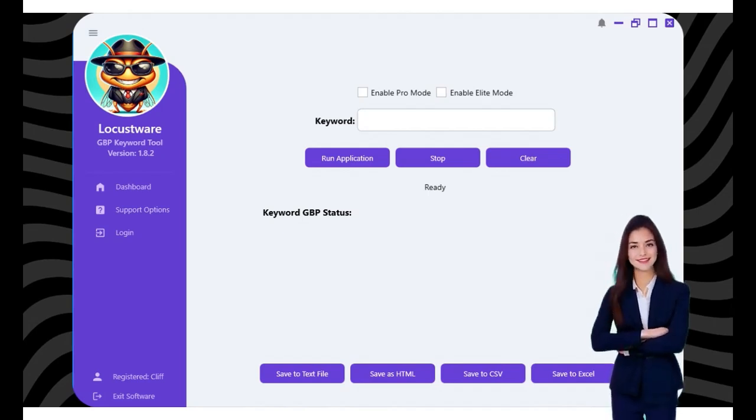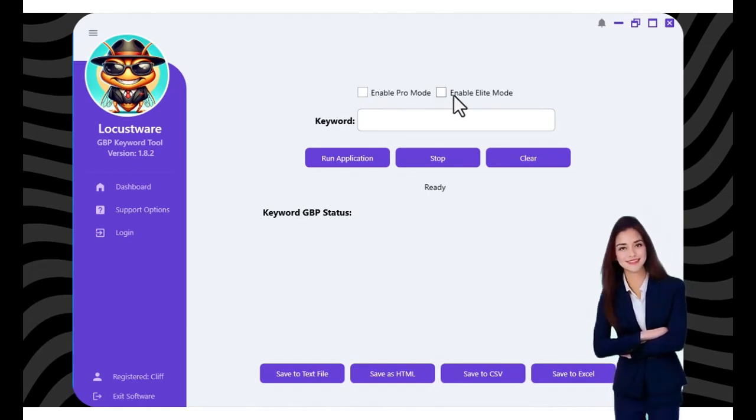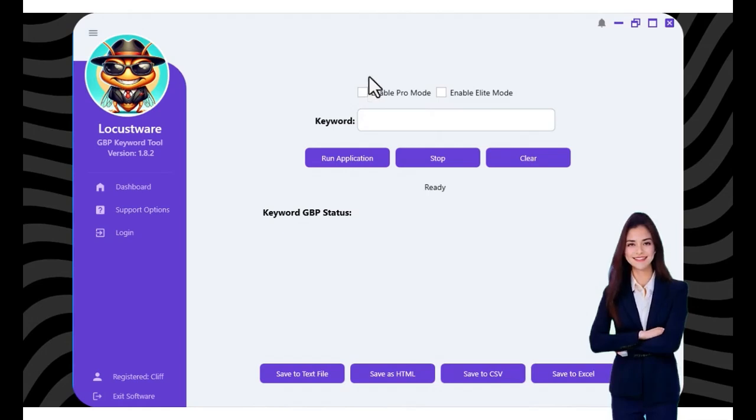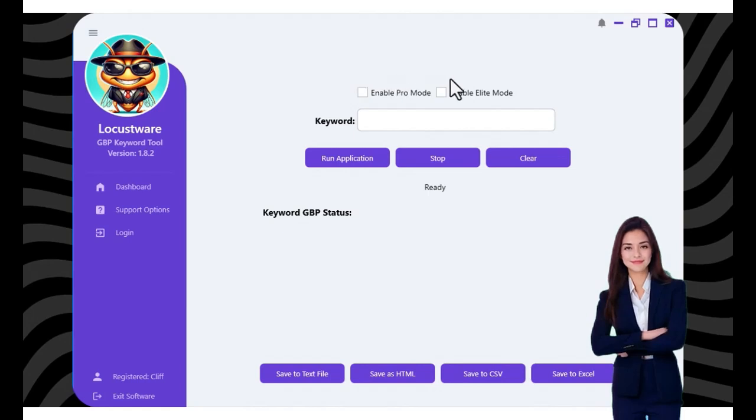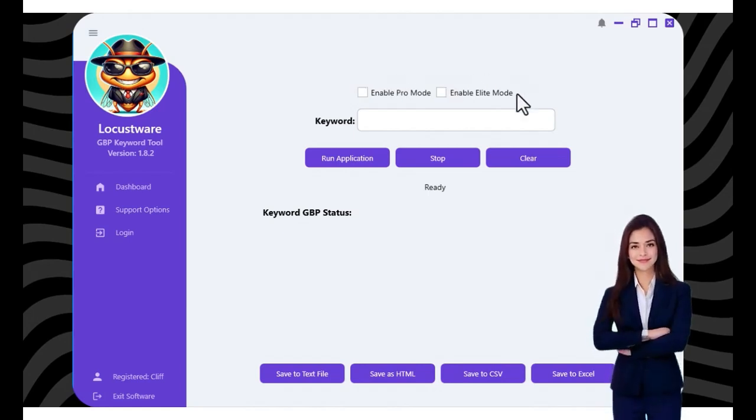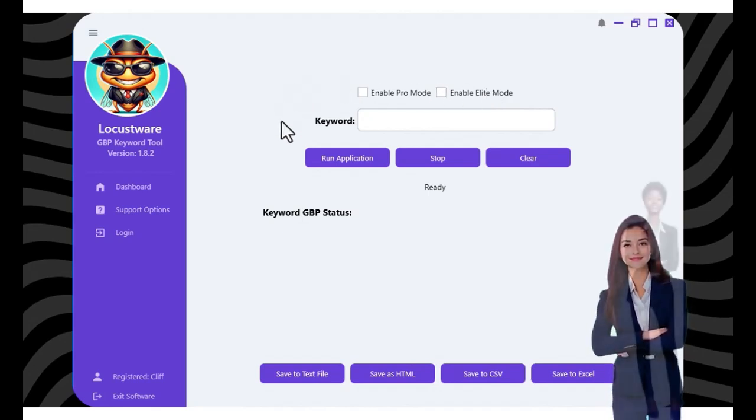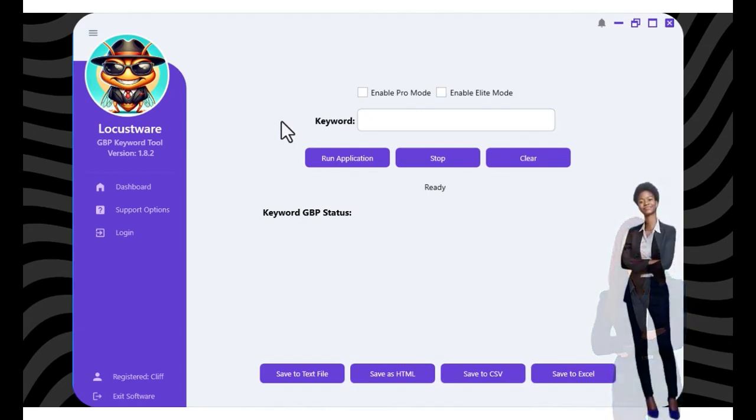So let's go ahead and walk through here. The first thing I want to point out is that the standard version does not have the enable pro mode and enable elite mode checkboxes. Those are two separate purchases. These are optional upgrades, and you can get them. And don't worry, I have priced everything insanely cheap. But let's not get into that yet. Let's just walk through the basics here.